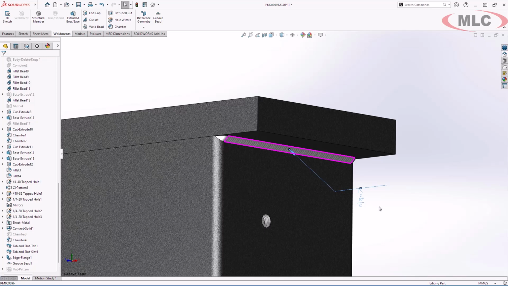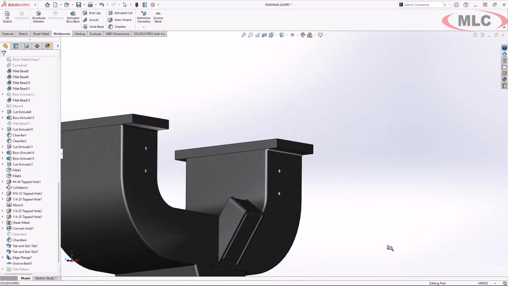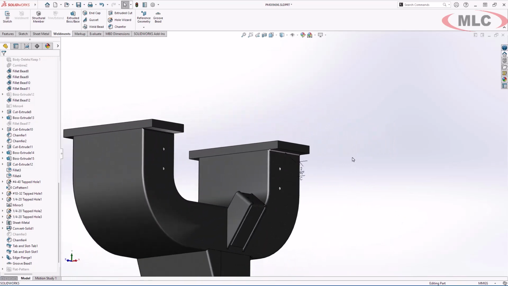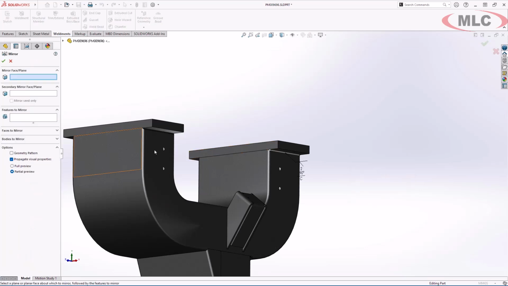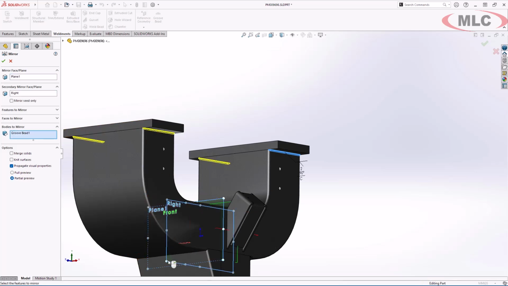A single weld is not sufficient, so let's use mirror. Since these are bodies, they are extremely easy to mirror. In SOLIDWORKS 2022, we introduced the option to use multiple planes or faces when mirroring, as well as the handy Q shortcut key to expose reference geometry for easy selection.